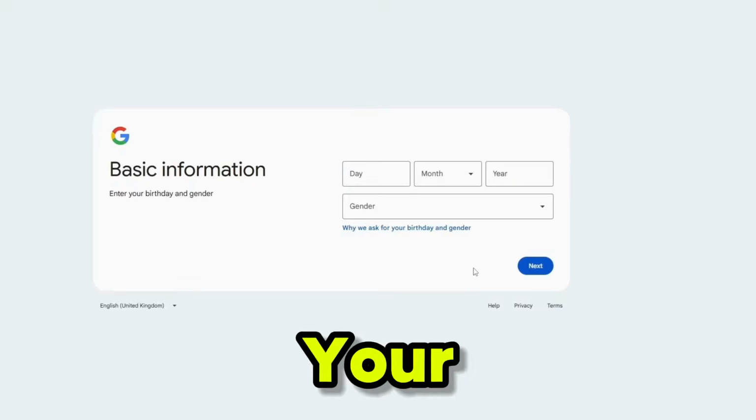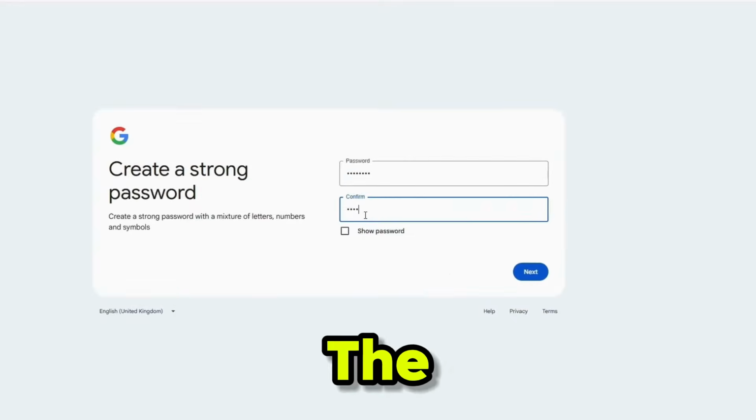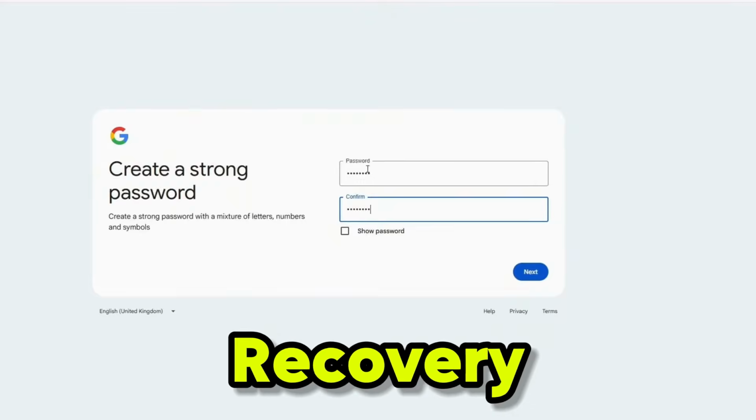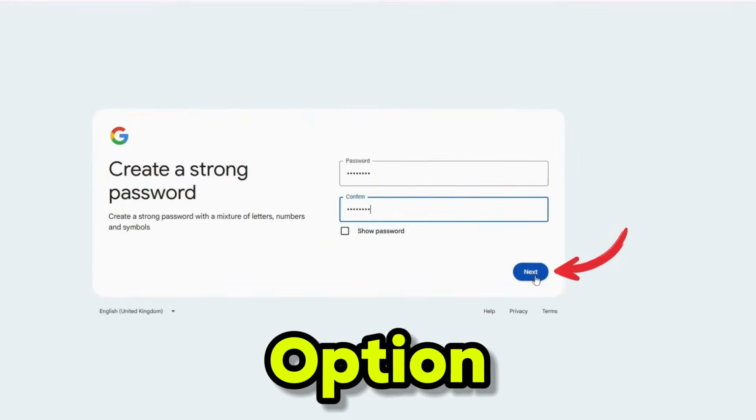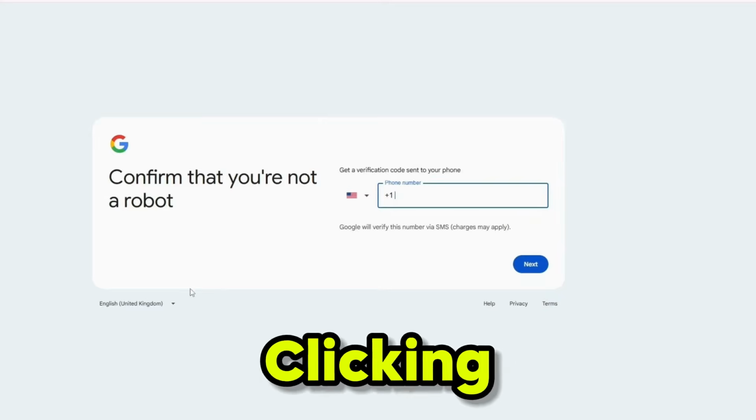After that, create your Gmail username and set a strong password. Then click next again. When you reach the screen asking for a phone number or recovery mail, you can skip the phone number option by pressing skip or leaving it blank, then continue by clicking next.